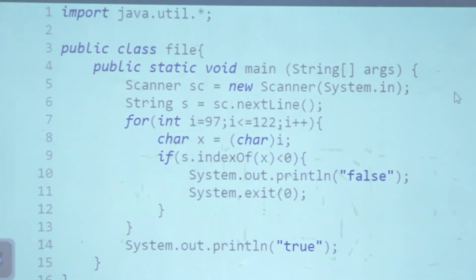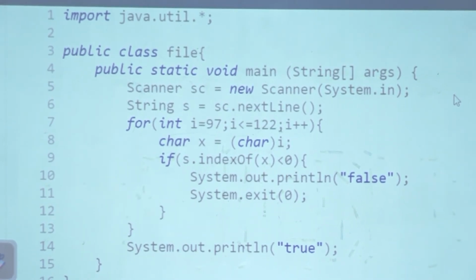For int i equal to 97. I hope all of you know the significance of 97, right? 97 is where small a starts, I mean the small ASCII starts. So i from 97 to 122, 122 is small z, i plus plus, then convert that from integer to character. That can be done using a cast from i to char.